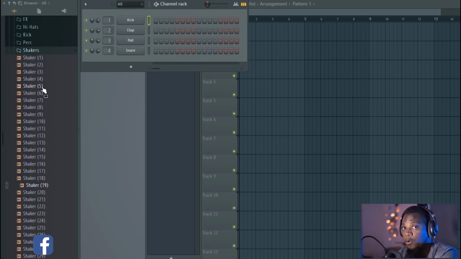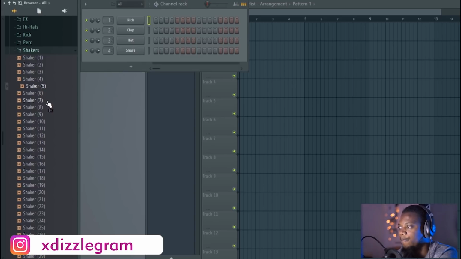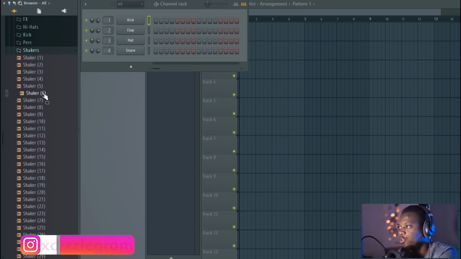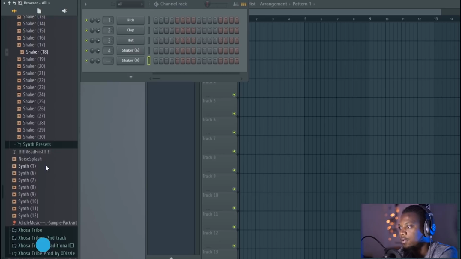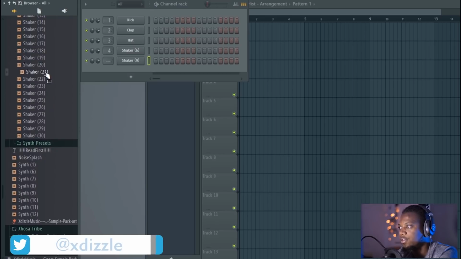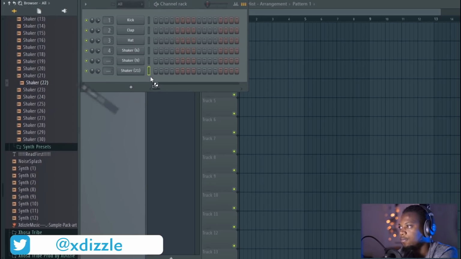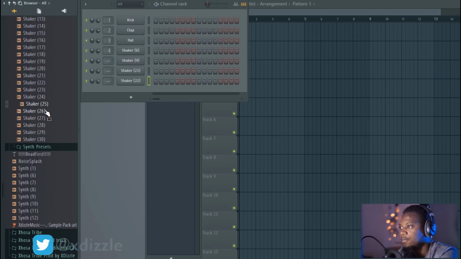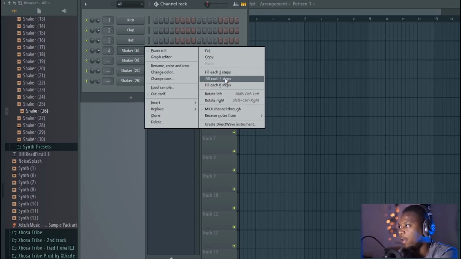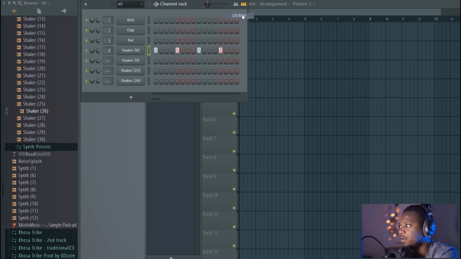If I pick out 4 different types of shakers here, I'm going to show you how you can tune them up. I'll choose maybe this short one here and this one. I'll just try different textures. That one as well. Maybe that one. Let me replace that one. So what I'm gonna do is add 4 steps, and just pull back my tempo to 120.